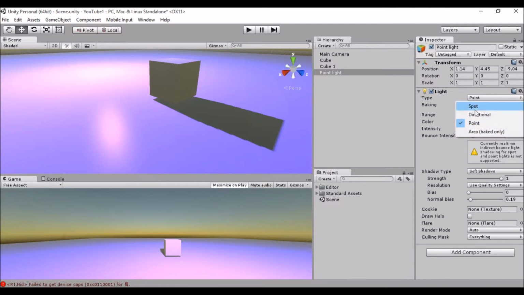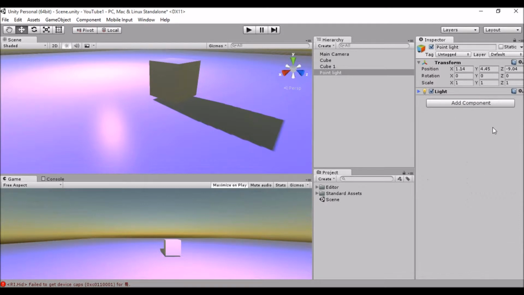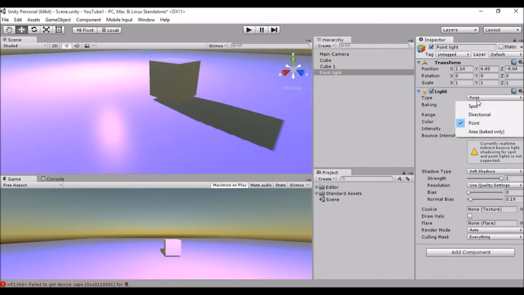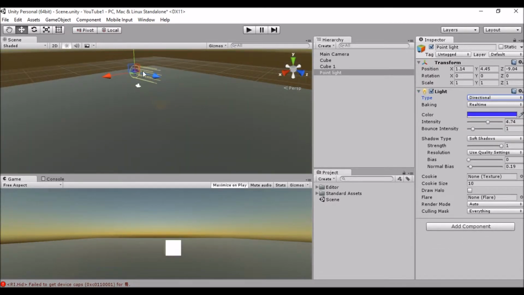Now they're all pretty similar. A directional light is kind of a sun. Oh, I forgot, culling mask. We'll go into that later with cameras, because that's usually what it's used for. So the directional light is kind of like a sun. It doesn't matter where it is in the scene. The position is not important. It's the rotation that's the most important.